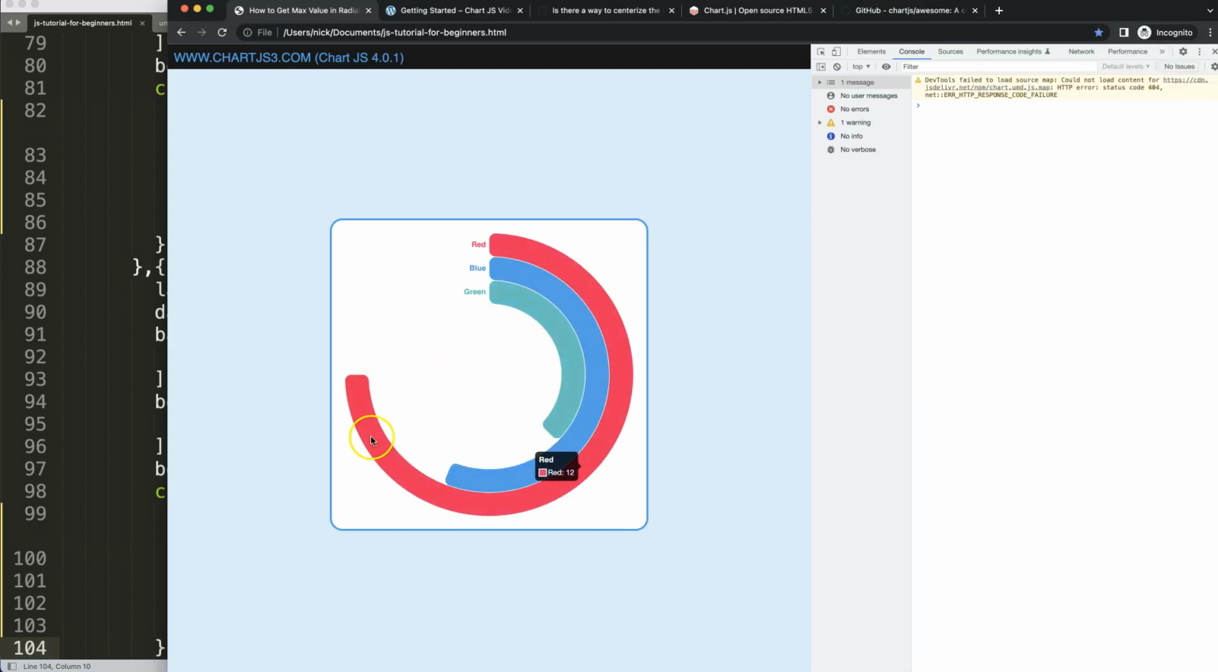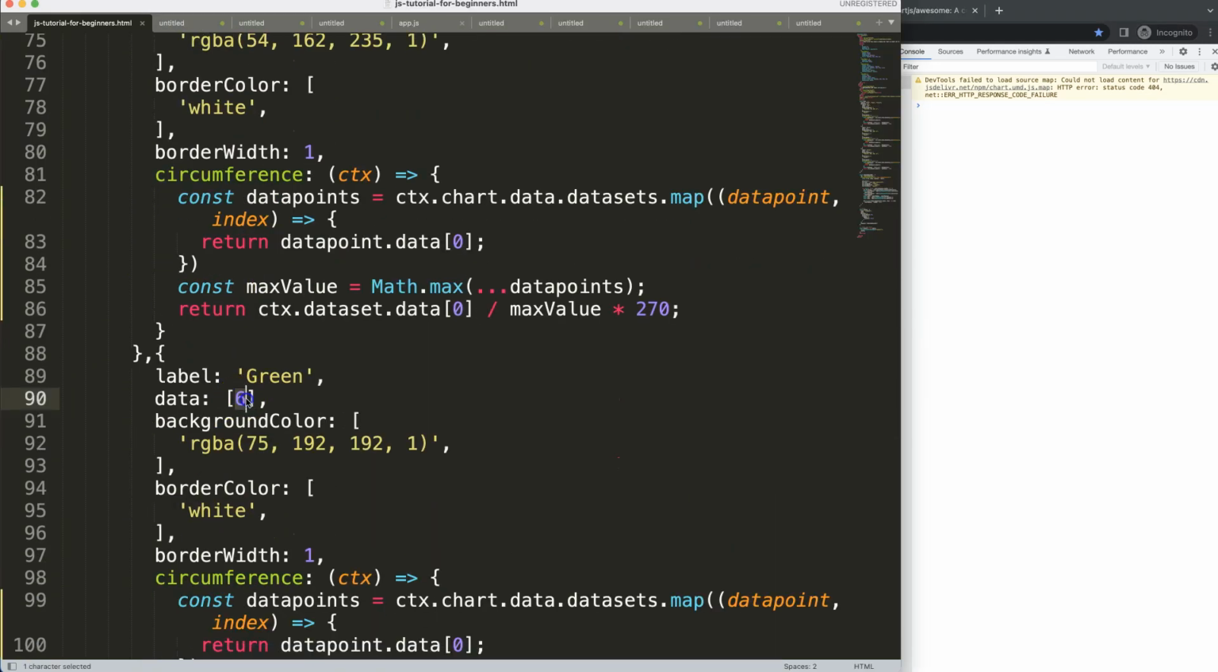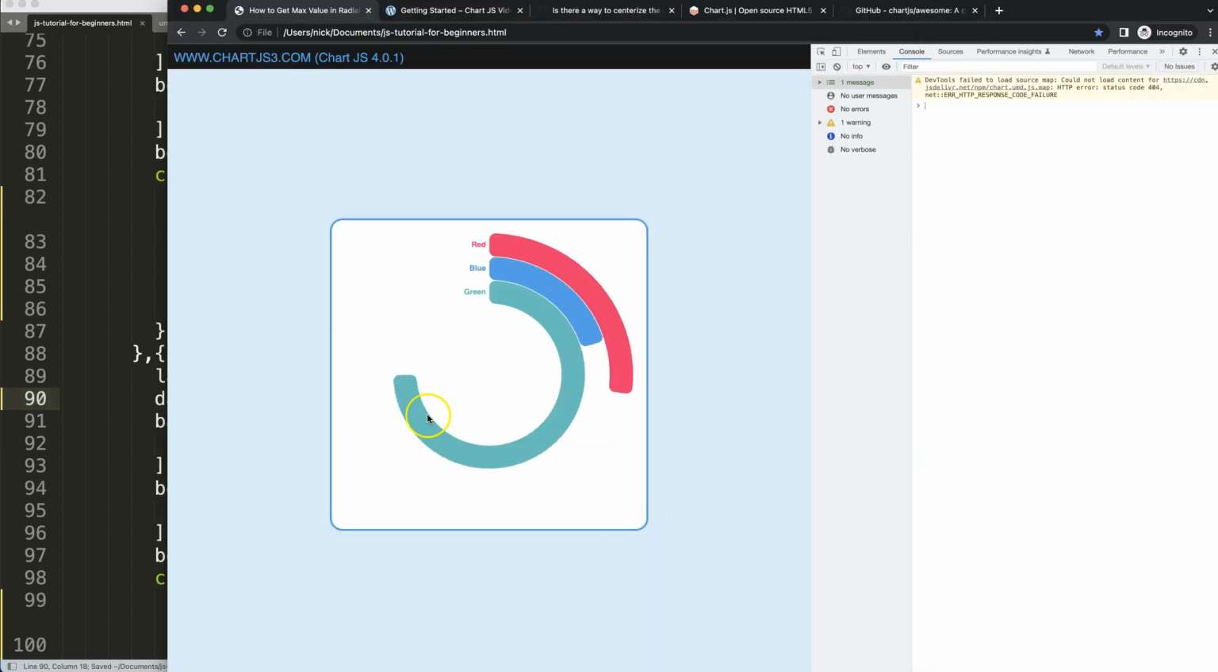So let's test this. If I make now green the highest value. So we go to green, we say green will be 33. Save, refresh. You can see now the green one is rotating 75% and the others will align themselves nicely. And that's it.